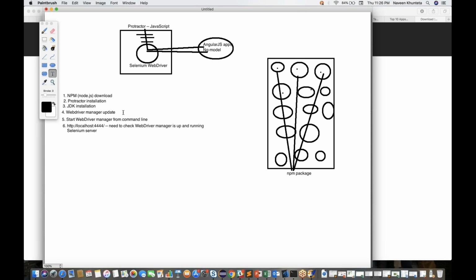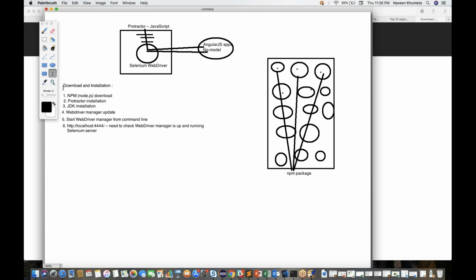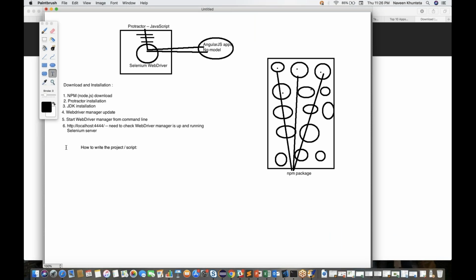Now, these are the download and installation parts. After that, how to write the code, how to write the project or script. There are special things that we have to do.